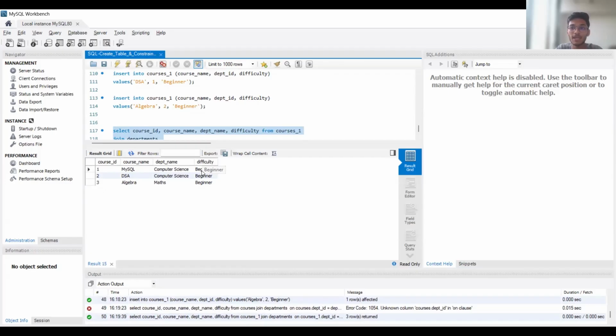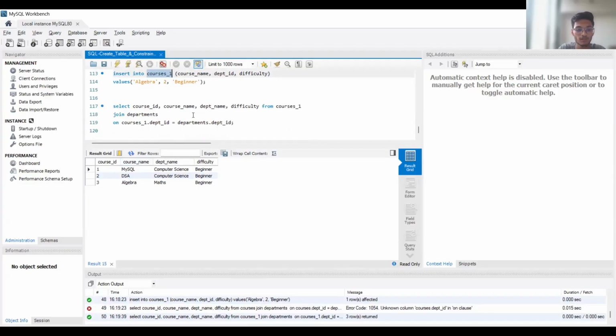Now how did this name come? In the courses table, only the department ID is present. This department ID got reference to the departments table, and from the departments table we got a particular department ID's corresponding department name here. So this is how it worked. I hope you understood how we use the foreign key constraint here.